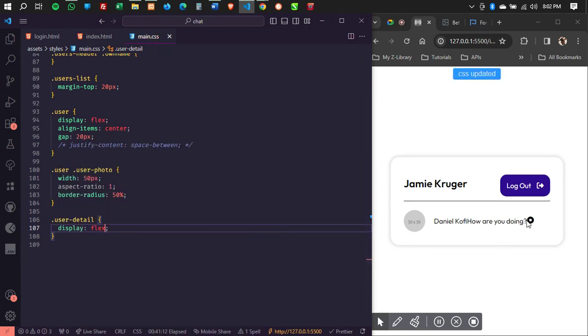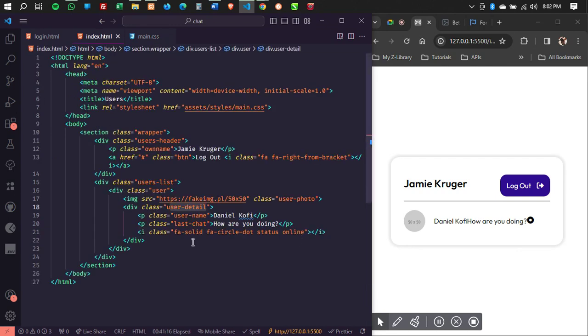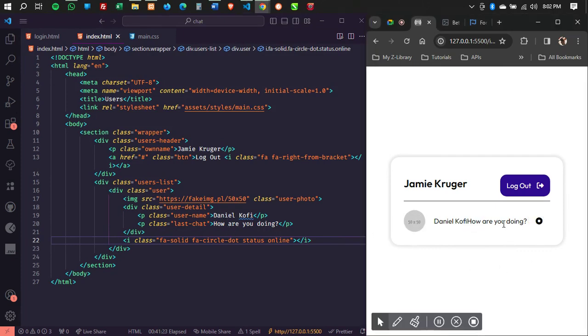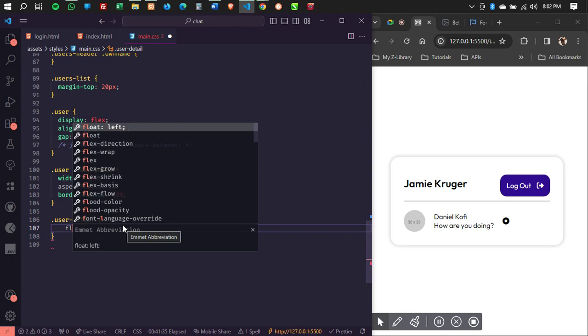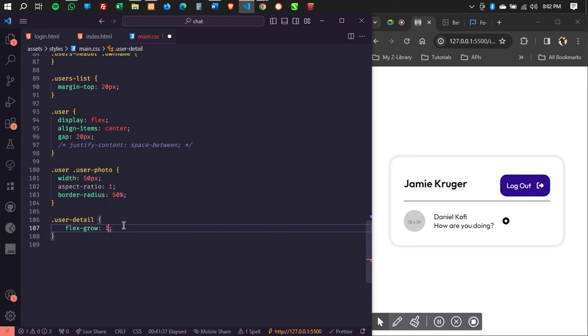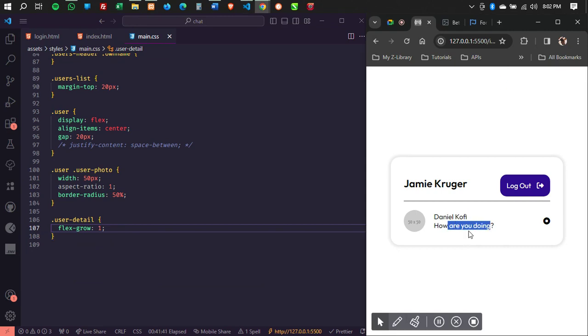Alright, so I'm going to have this over here. And no, this is not supposed to be like this. This is supposed to be outside. So we have 1, 2, 3, and so user detail is not supposed to be display of flex. No. Right, so this is how I want it to be. So I'll give it a flex grow of 1, so it's going to take up all the available space for this particular one.